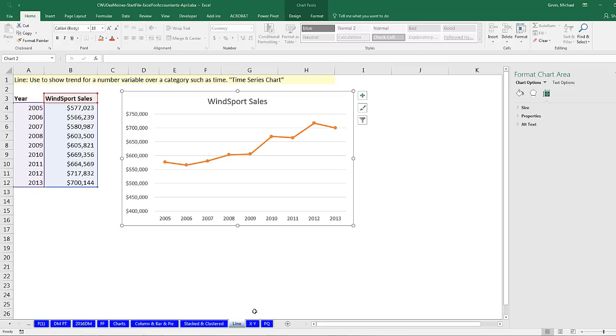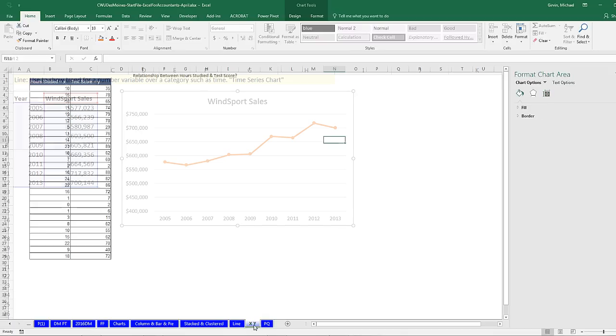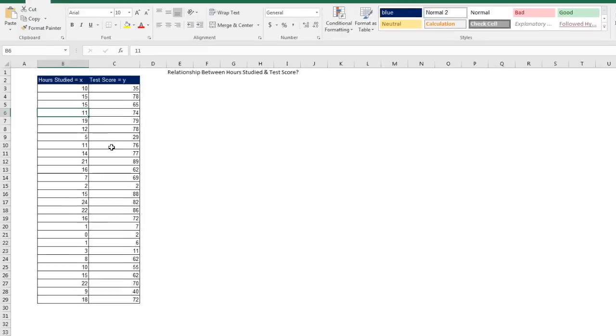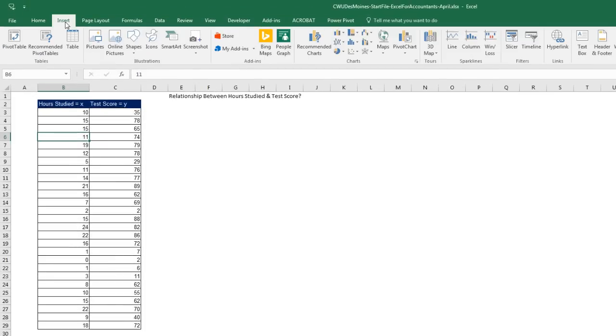All right, let's go over and talk about an XY scatter. I'm going to click on the sheet XY scatter. Anytime you have an X variable and a Y variable and you want to visually see if there's a relationship, and we want to see if there's a relationship between hours studied and score on a test. So we gather this data from a particular class. We're going to click in a single cell, go up to Insert, over to the charts group, drop down.